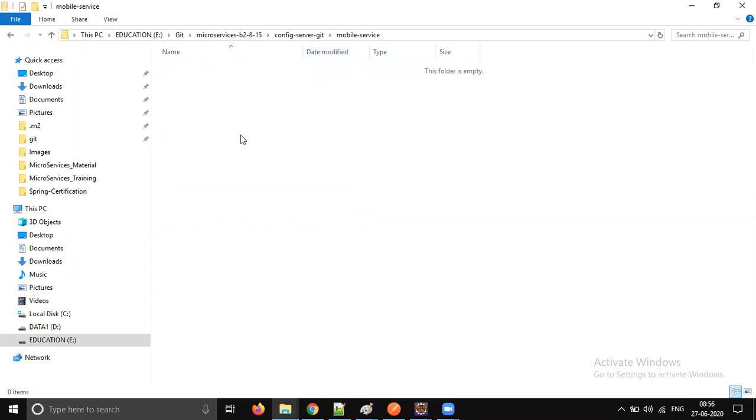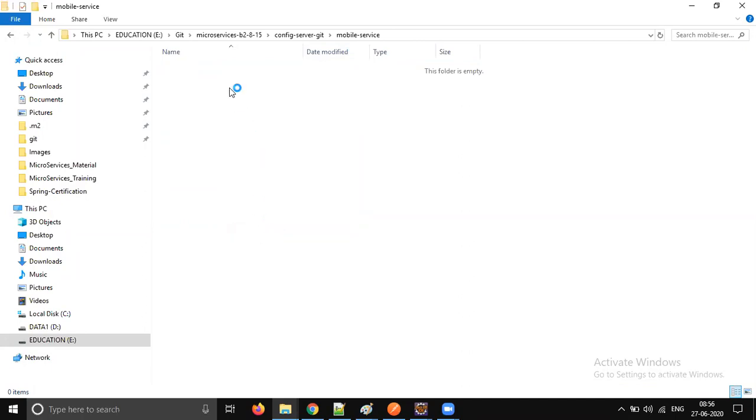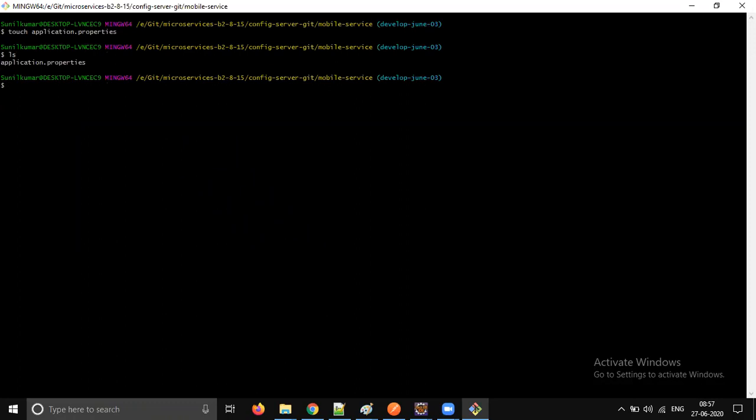Here we will create a file. So let me open git bash here. So let's do touch application. Touch is a Linux command which will help us to create files. So I will use the command touch application dot properties, and the file will automatically be created. Just do ls and you see it, right?